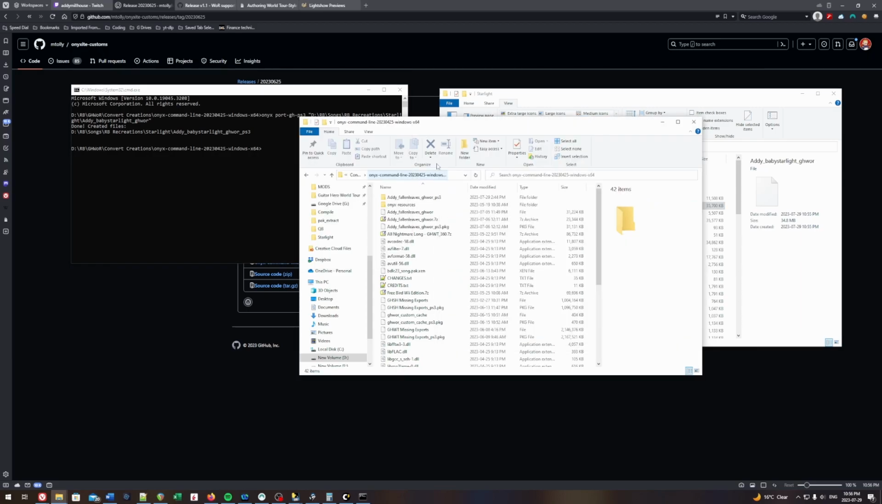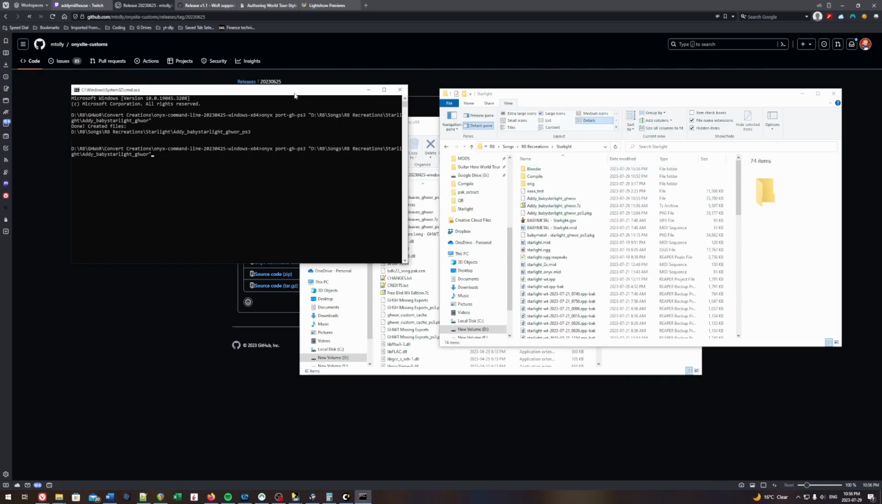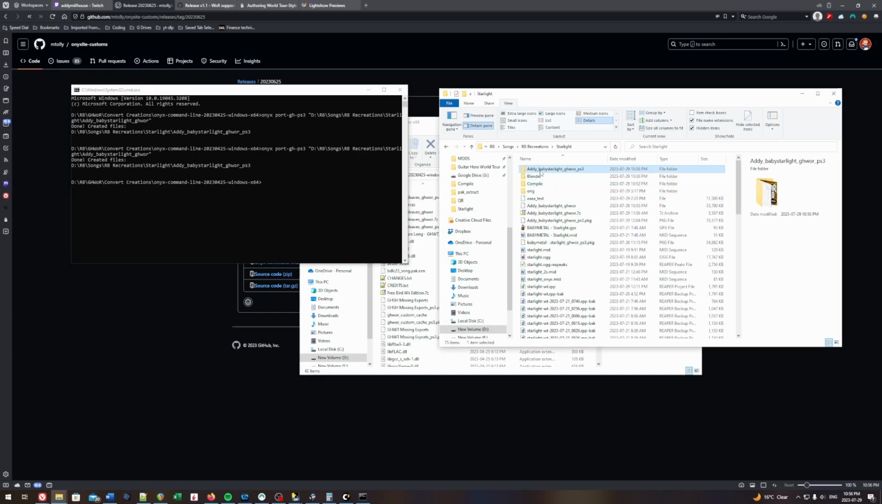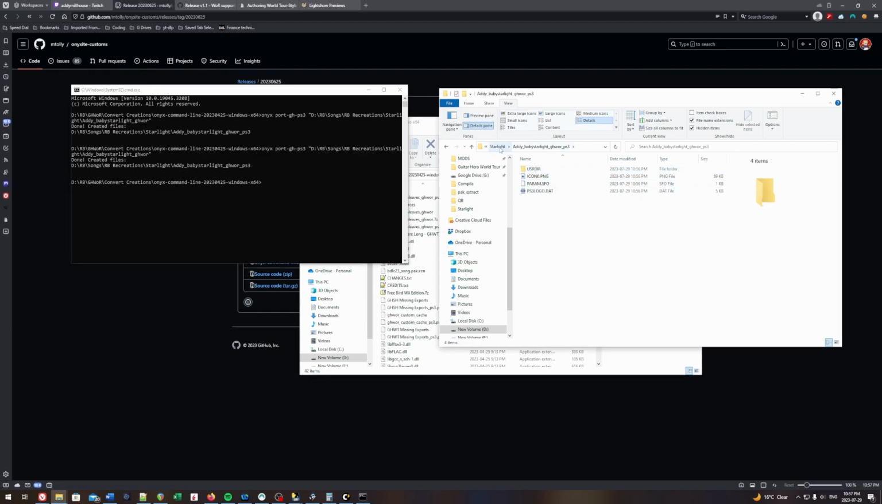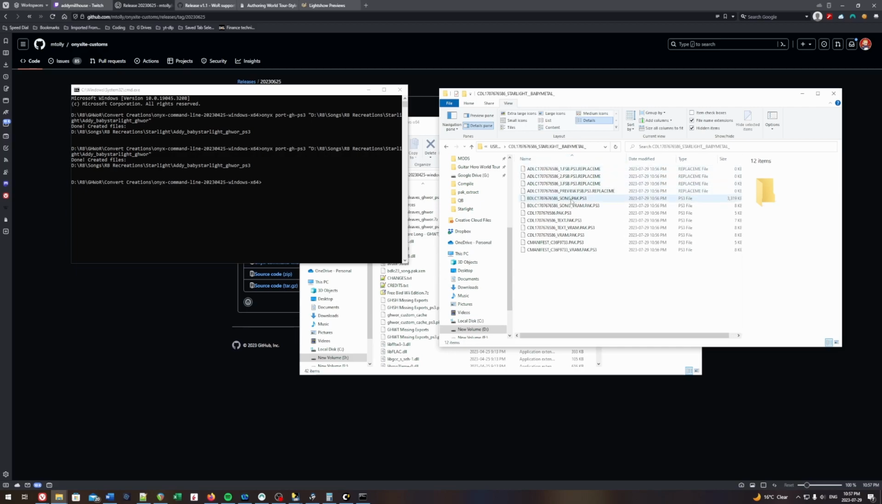Remember where I created it. Oh, let me delete it. Do it one more time. It creates a folder in the STFS folder called the same as your 360 file _PS3. Go into userdir, go into this folder, and this will have a bunch of files, with a couple called Replace Me.